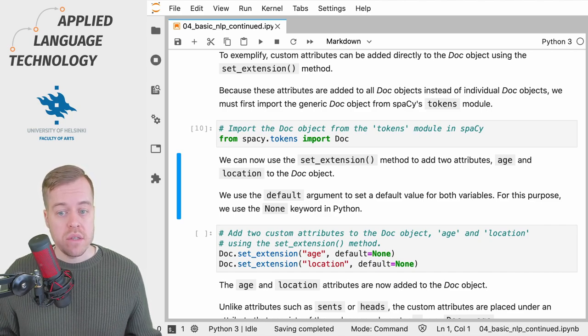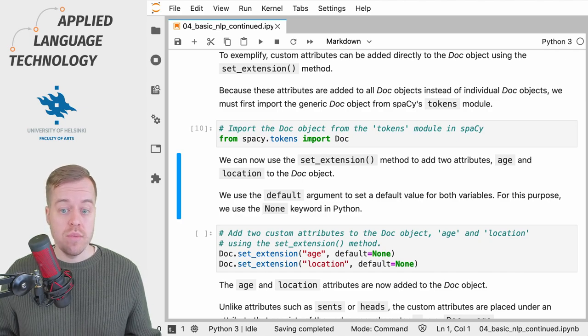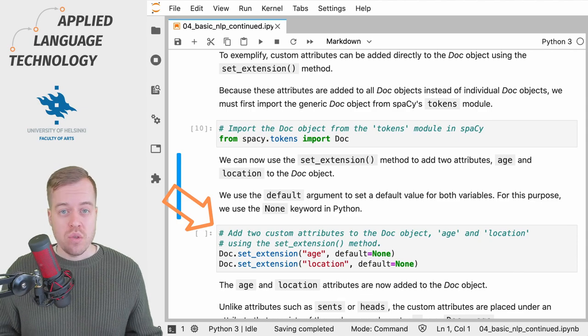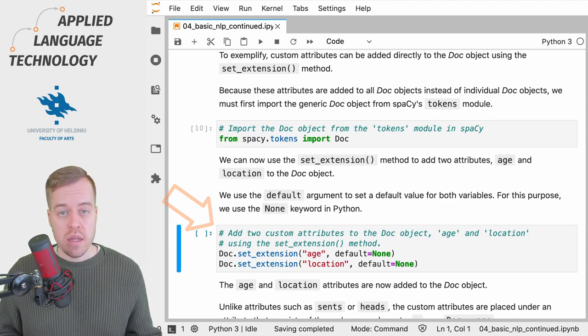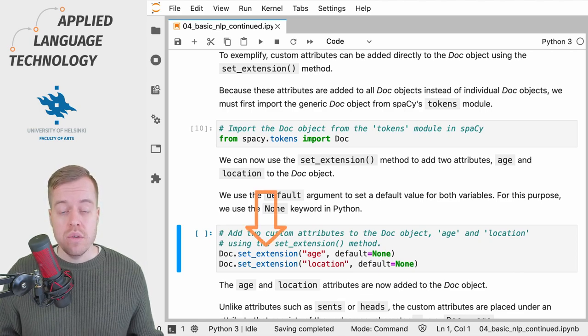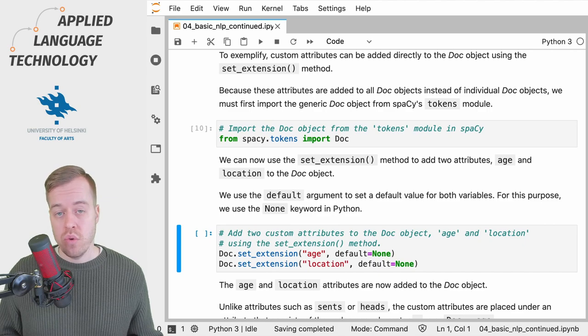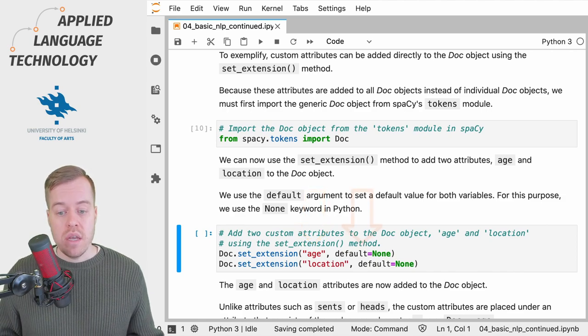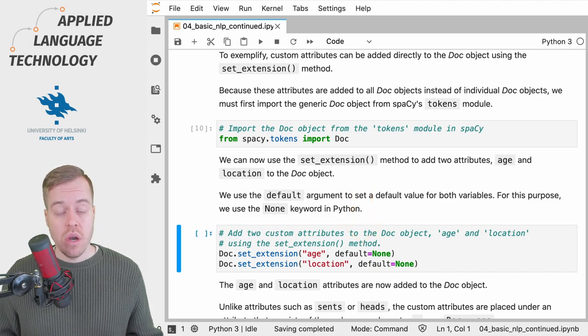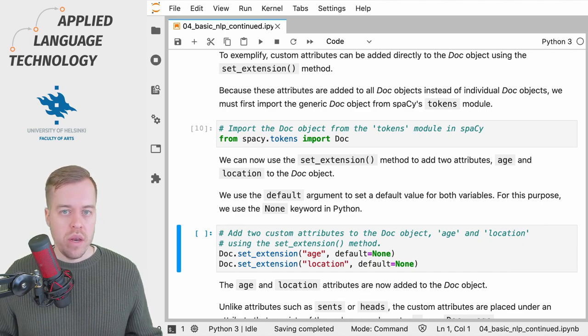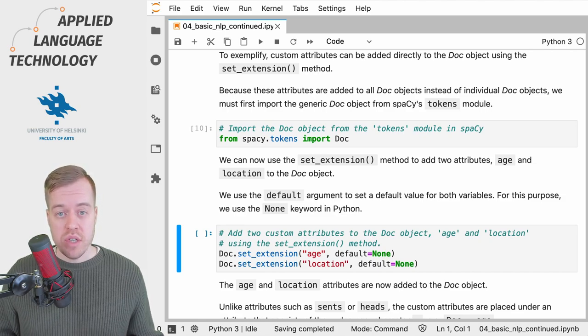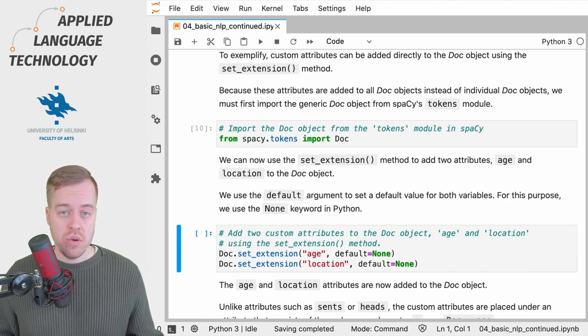So what we're going to do next is register these custom attributes using the set extension method. If you take a look at this cell right here, we're taking the doc object class and using the set extension method to register two custom attributes, age and location, and in both cases we provide the default argument with the value none. So by default these attributes are set to none. Python classes don't refer to any specific object, so that's why we don't have to assign these changes to the object again. We can simply register these extensions without doing any assignment to a variable here.